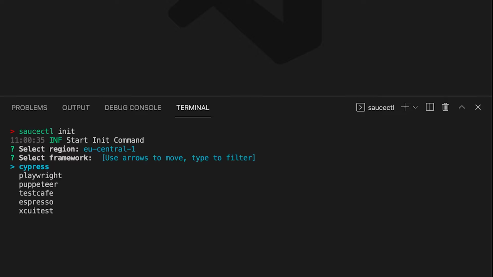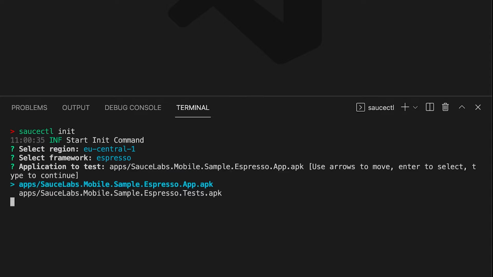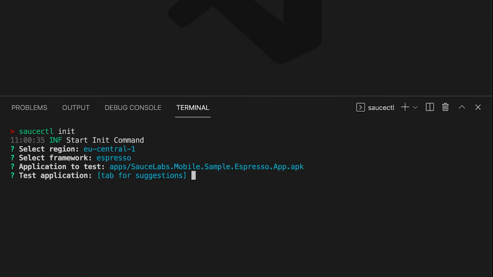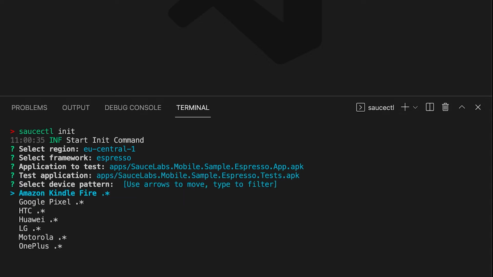Then we need to select the framework. We're going to run Espresso test cases, so we need to select Espresso. Then we need to select the application that needs to be tested. It can be found in the apps folder, and we need to select the first application. Then we need to select the application that holds the test cases. Again, this can be found in our apps folder, and we need to select the test application.